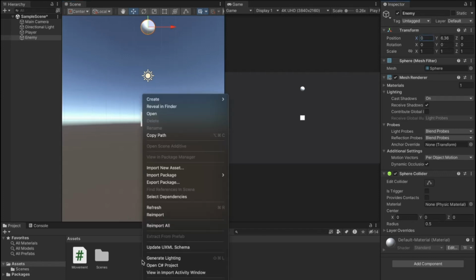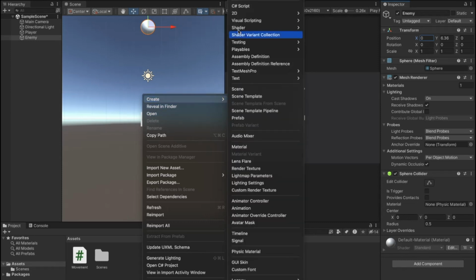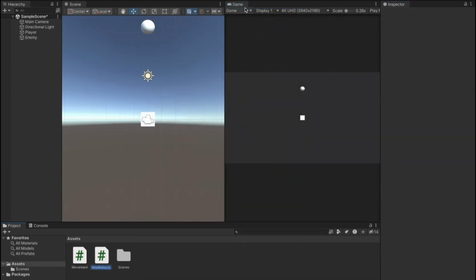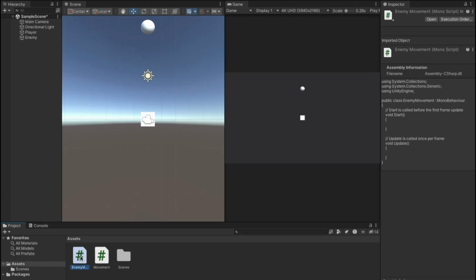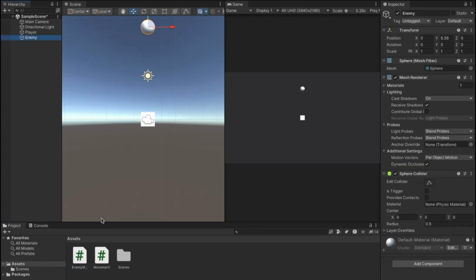Let's create a new script called enemy movement. Here we code how we want the enemy to come down. We can attach this script to our enemy game object.